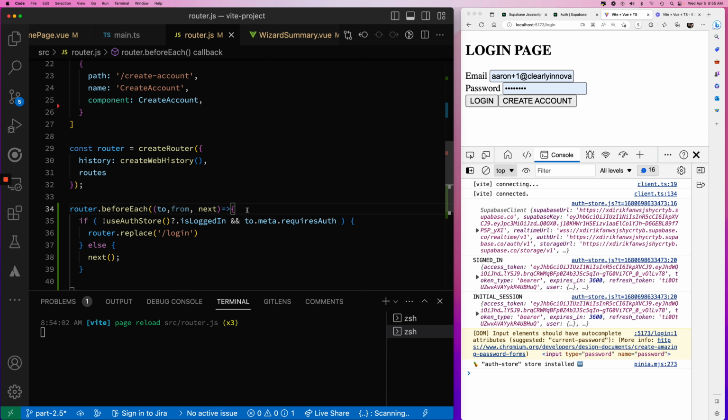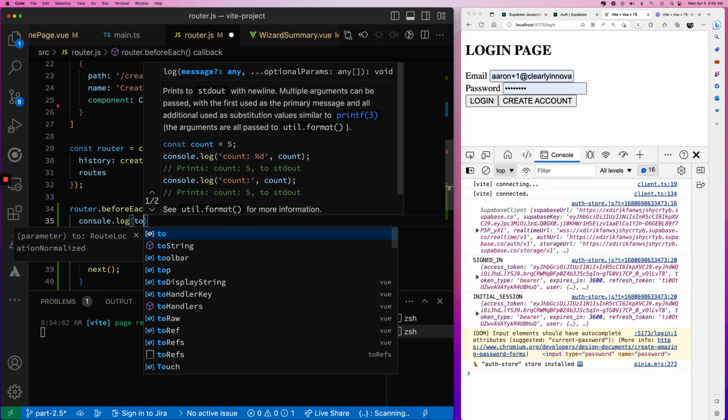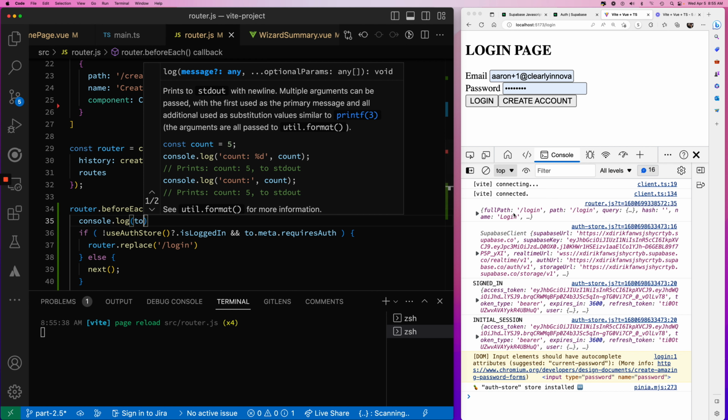But the interesting thing, and this is a problem that I ran into the first couple times I did this, is if I go here and say console.log, just to let me know the route that I'm going to, you can see what happens. If you look at the log, you can see that my router was hit before my Supabase client was initialized. That's why it's taking me to the login page, because the application doesn't know that I have a user already. So what we need to do is find a way to make sure that we are not accessing the router until the Supabase client has had the opportunity to get initialized.